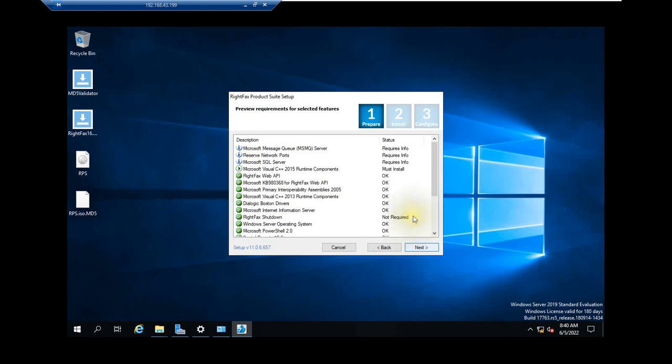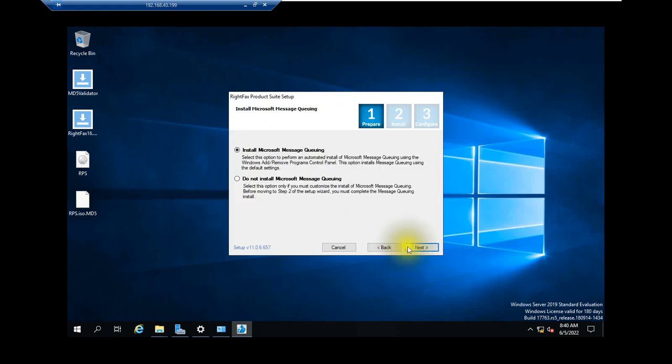So you can see here preview requirements for selected features. This is required: Microsoft Message Queue we need to install, reserve network ports we need to install, SQL we have already installed, and C++ 2015 runtime must be installed, so we need to install this one. Later on also we can install SQL Server, but we have already done it. So just click next. There is no error, you can see the green check mark. Click next.